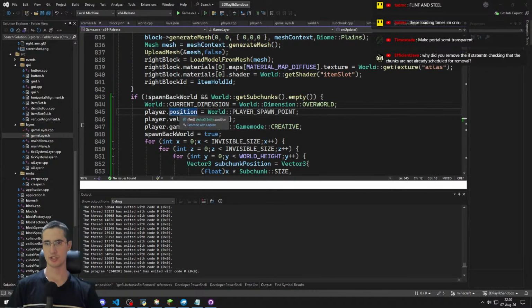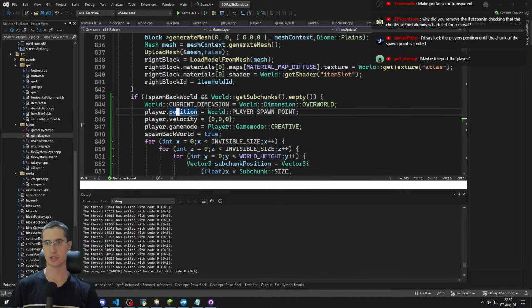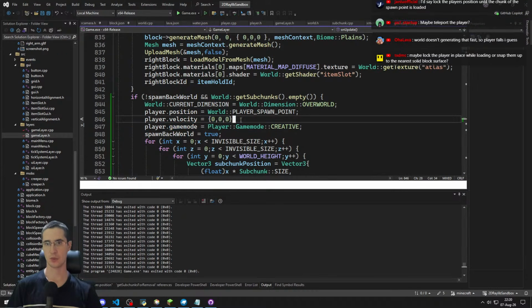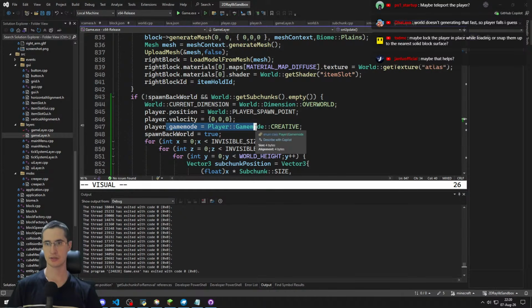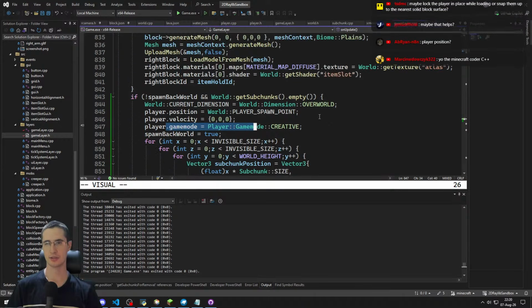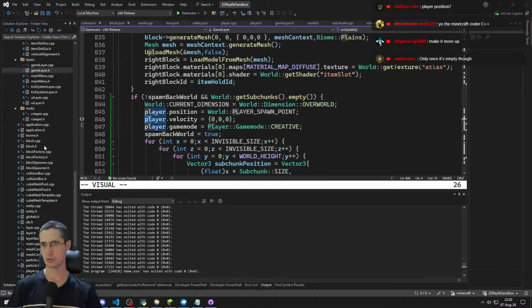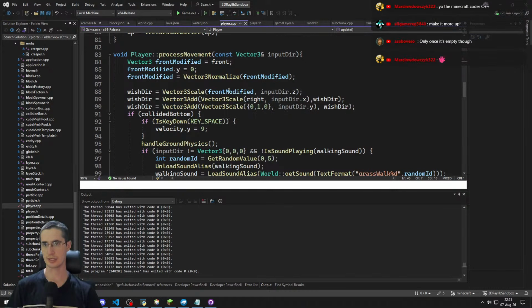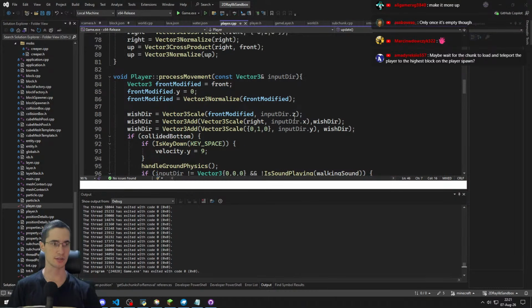Here, chat, we're changing the position. We are changing the velocity. We are changing the game mode. But the player continues to fall down. That's very weird. Let's go to the player logic. Maybe I have forgotten something there that affects the game.